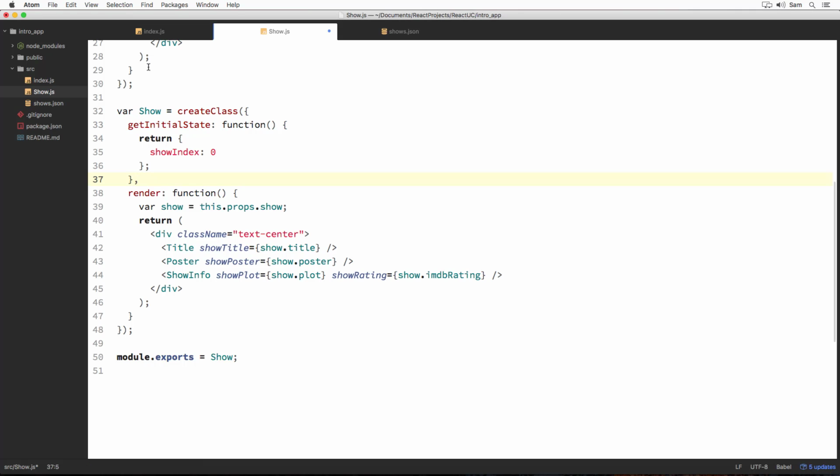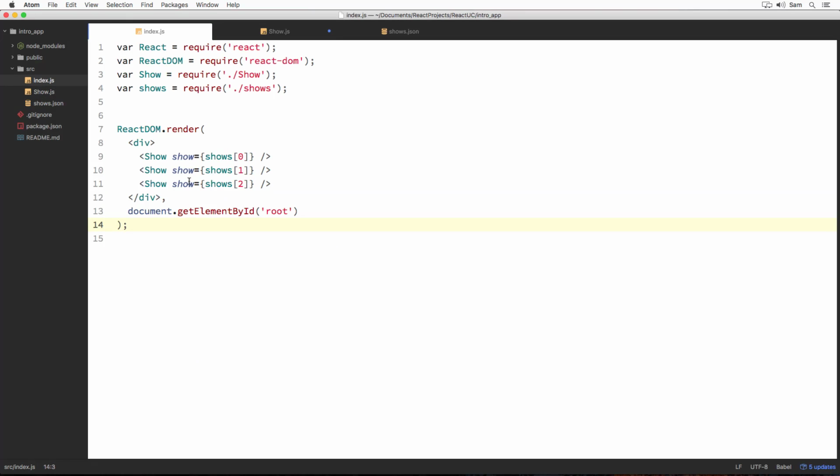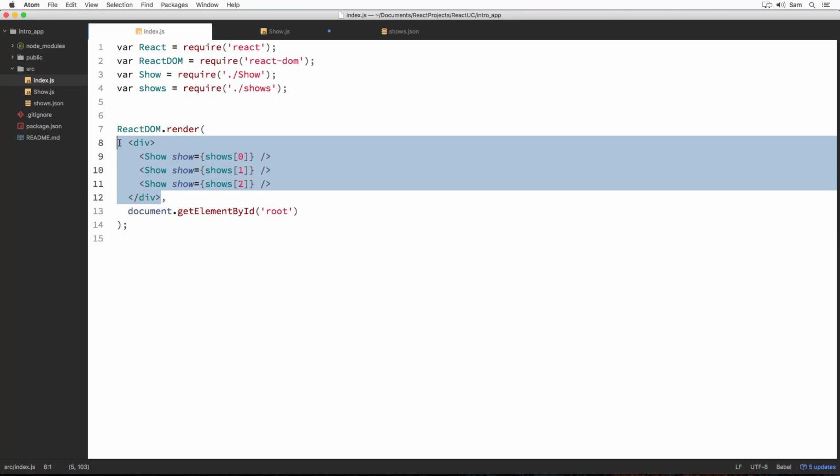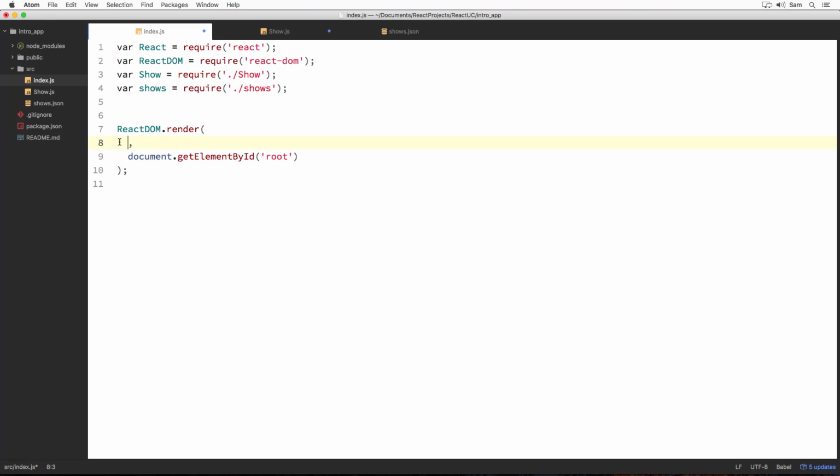Okay, back in our index.js file, rather than displaying all the shows at once, we will just pass the entire shows array as props to the show component and let it decide which show it has to render on the screen at a time. So I'm going to remove this code and let's pass the entire shows array as props to the show component like this. Just to note, our shows is an array that has 3 objects, with each object containing a particular show's information.